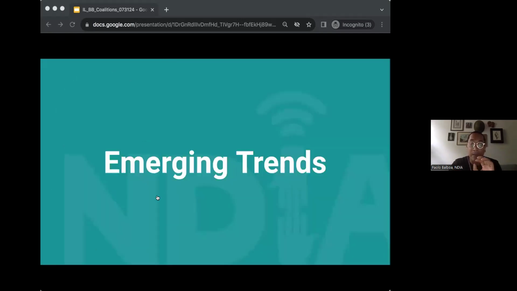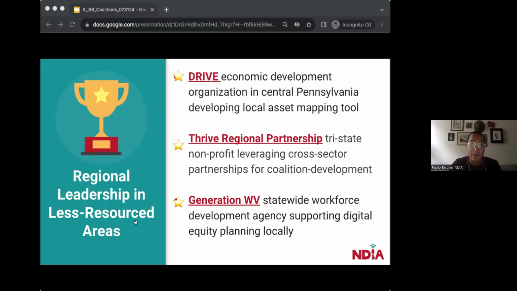I mentioned I wanted to share two more examples, specifically for folks across the entire state of Illinois: an emerging trend is that we're seeing regional leadership in lesser resourced areas. Each of these examples comes from the Appalachian region. Again, not fully recognizing that Illinois is not Appalachian, but recognizing that there might be some similarities in less dense geographies and also lesser resourced areas, right?